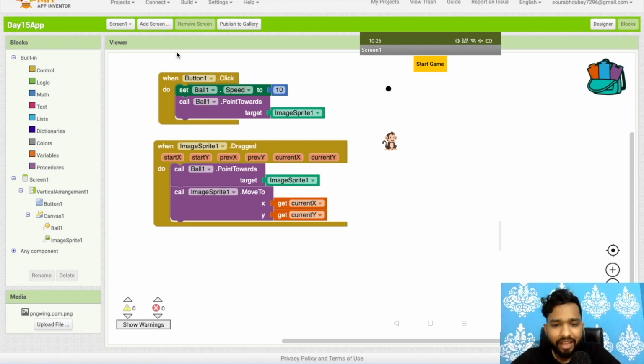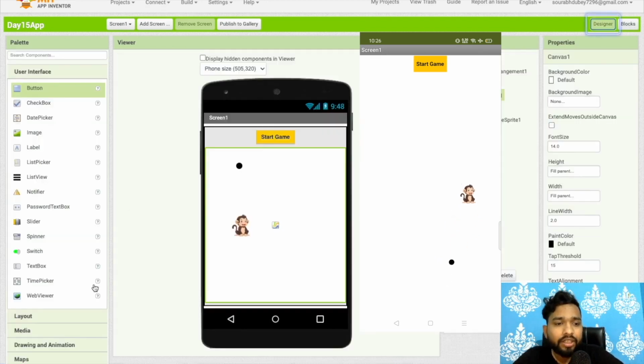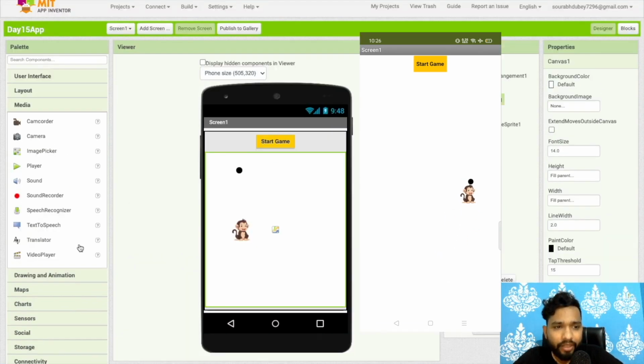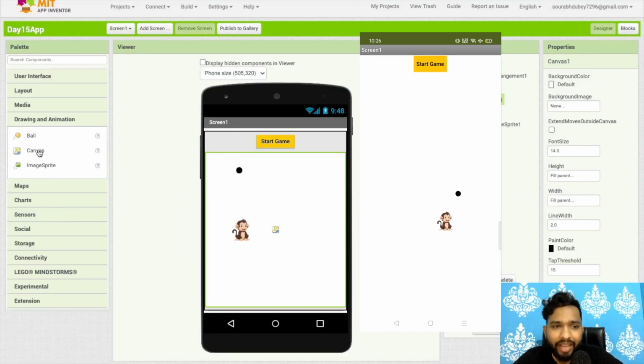So as you can see, that's the app. So click on start game, and as you can see, the ball is moving, and so that's the amazing game that we have created, and it's really very simple. Okay, so that's the game. Can you see? Yeah, I'm recording this screen. So that's the amazing thing, and you can create a lot of games with the help of three things. Okay, this drawing animation, image sprite, canvas, and ball.